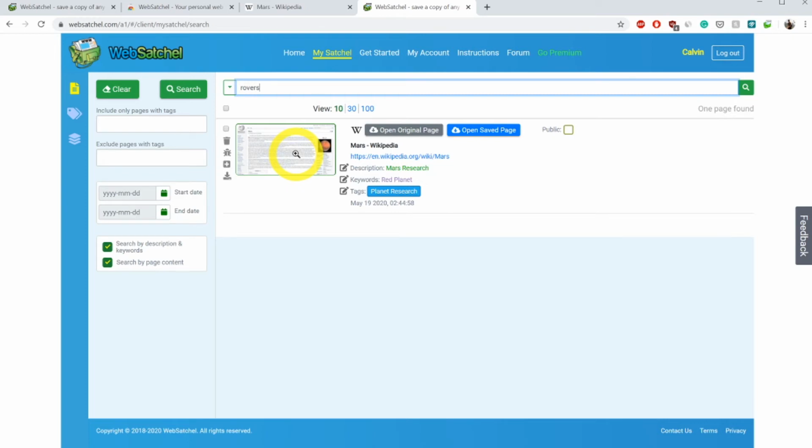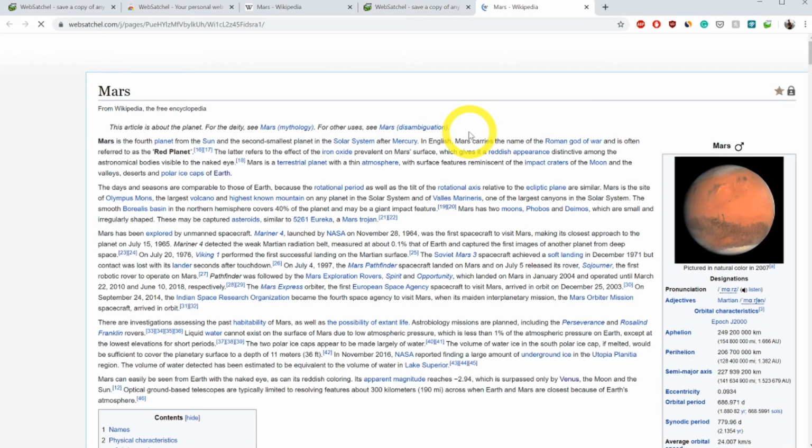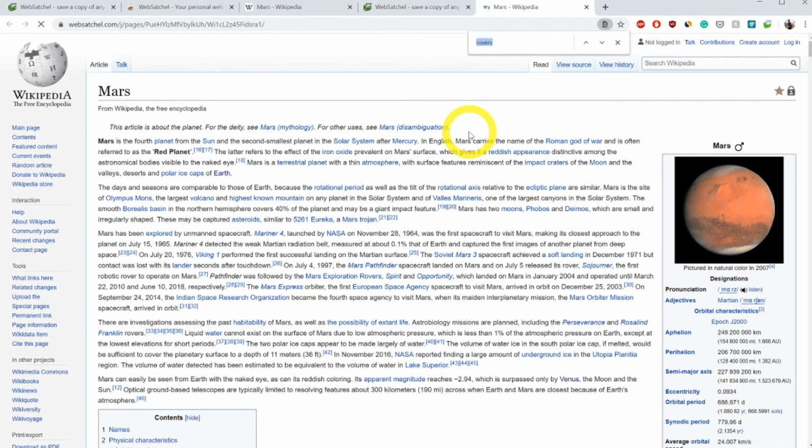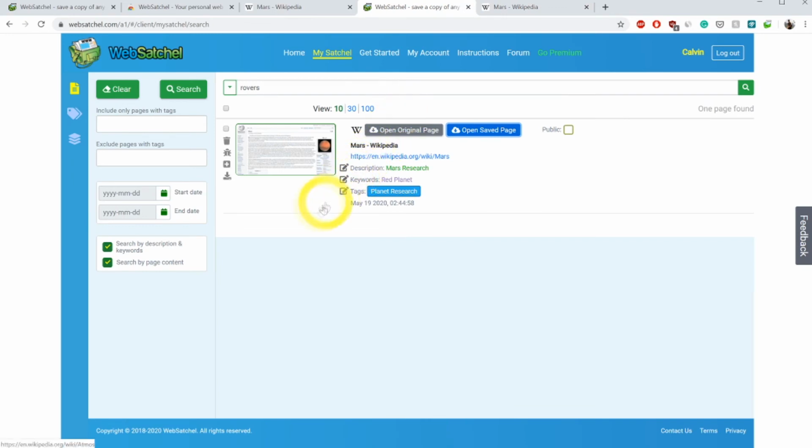This is the magic of indexing. When you save a page, be it the whole thing or just a link, WebSatchel will record every word that was on that page, making it really easy to find later on. If we click on the Save Page button, wait for it to load up, then press Ctrl F and type in rovers, you can see that rovers does in fact appear on this page. This is one of the fundamental aspects of WebSatchel that sets it apart from regular old bookmarking.